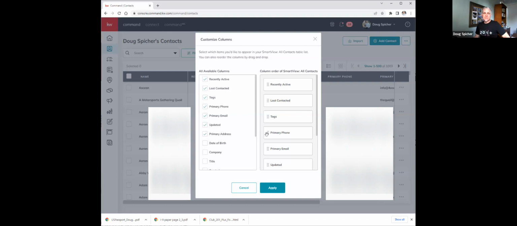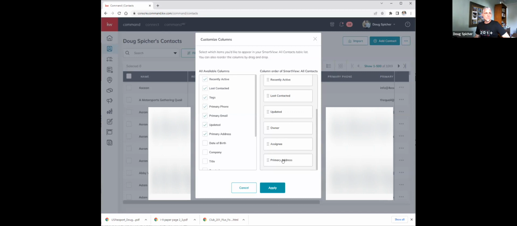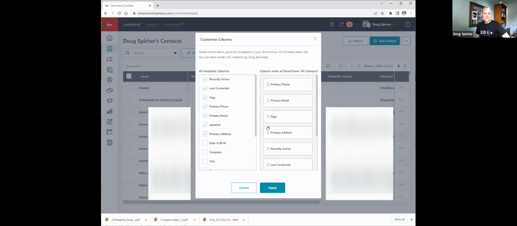And then what I want to do is take the primary phone over here. If you click on this and hold down and then drag it to the top, and take the primary email, click on that, drag it to the top. Let's take the tags and drag it to right after primary email. And if you scroll to the bottom, you'll see when we checked primary address here that added it over here. Take this and drag it to right after tags. Okay. Everybody got that? Okay. That's what you would do. And then go ahead and click apply.